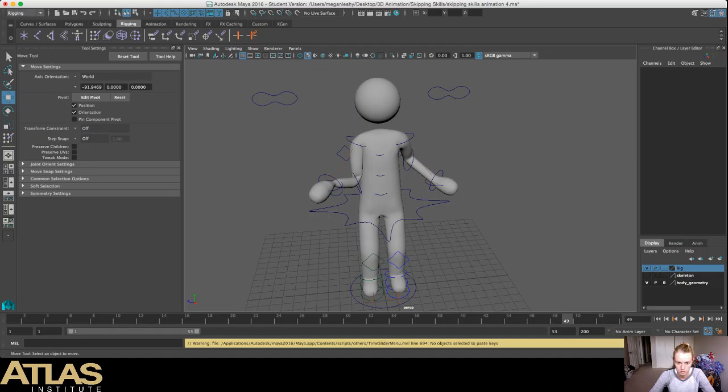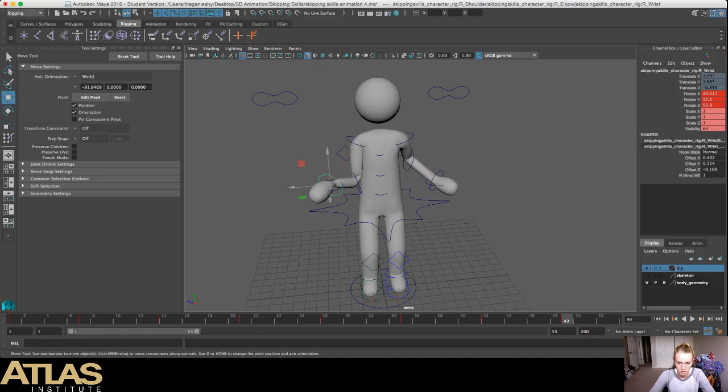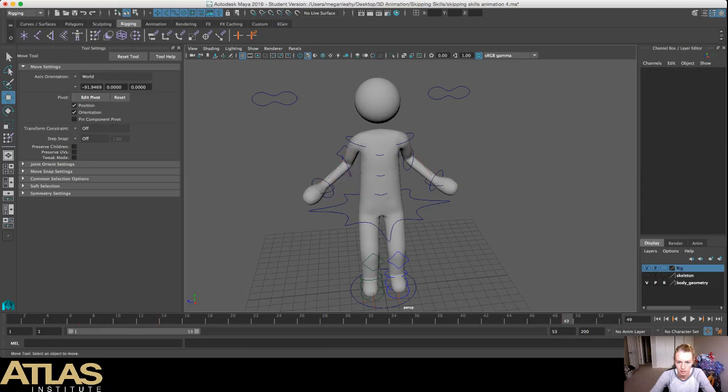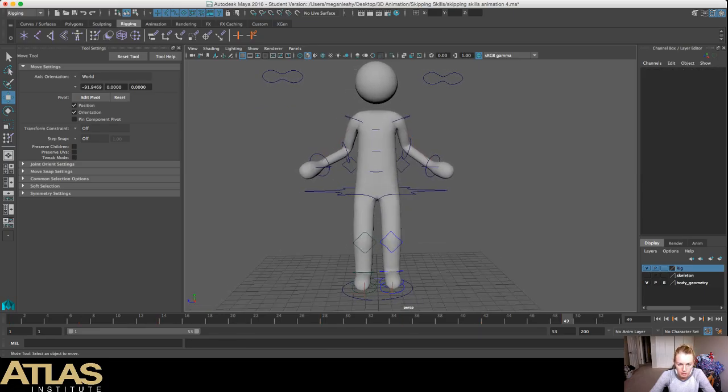Oops. I already did that one. Meant to grab that hand control. Oops. Okay. 28. 49. Okay, they look the same. Okay.